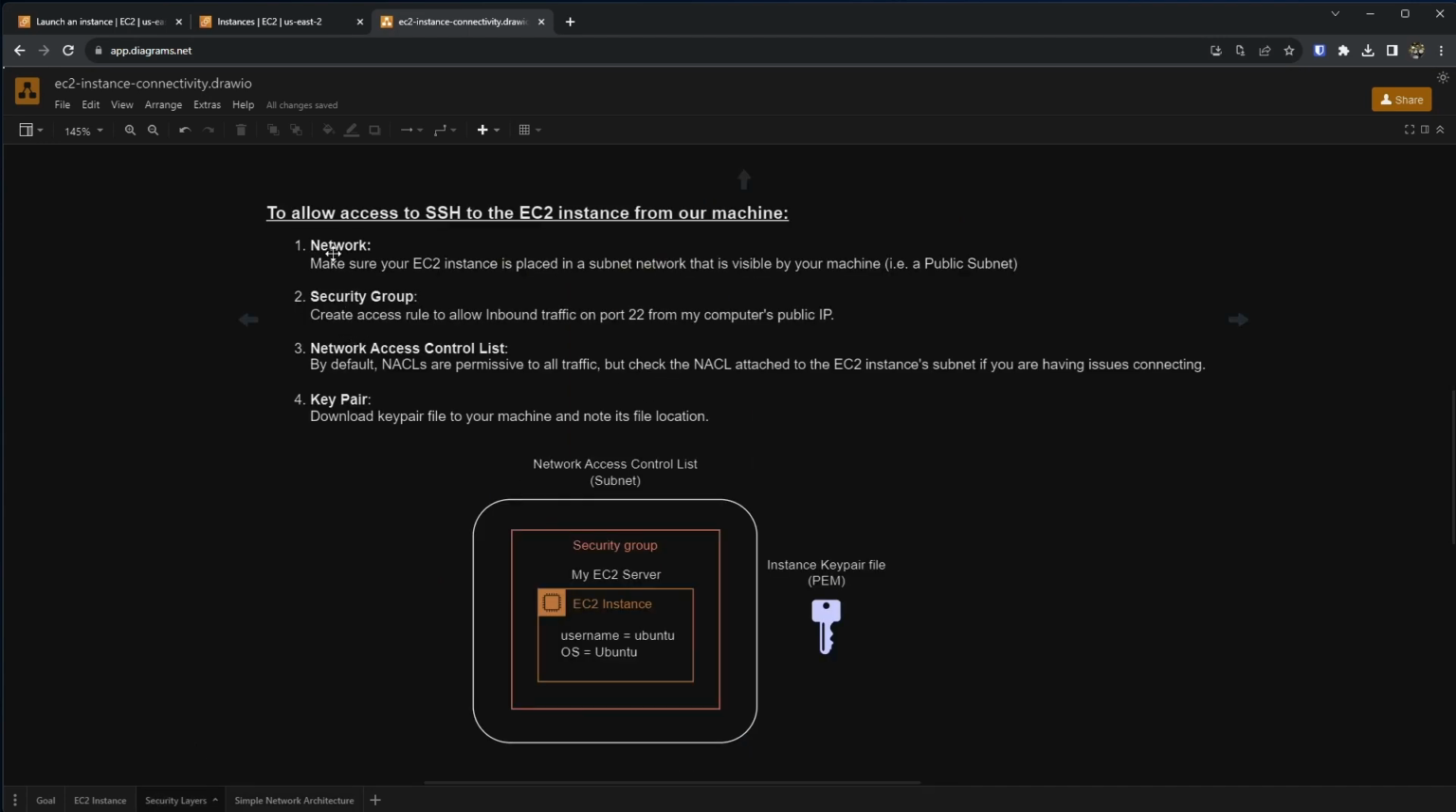So going back to the security layers, we've made sure that our instance is placed in a subnet that's visible to the machine because it's in a public subnet. I've made sure that the EC2 instance has port 22 SSH traffic allowed. It is by my computer's public IP because I currently allow it from everywhere. Not the best practice, but it's doable for the moment. I did not change anything about the network access control list. I used the default, which is always open, and I'll show you that in a moment. For the key pair, I downloaded the key pair file, and I will note exactly where that location is.